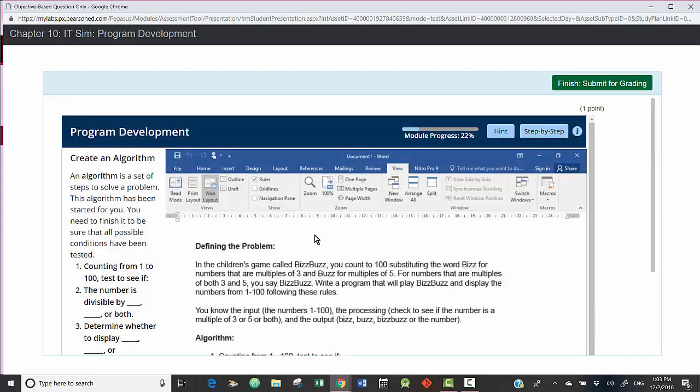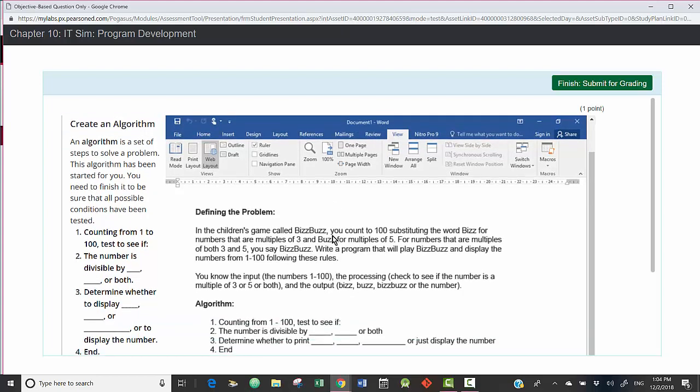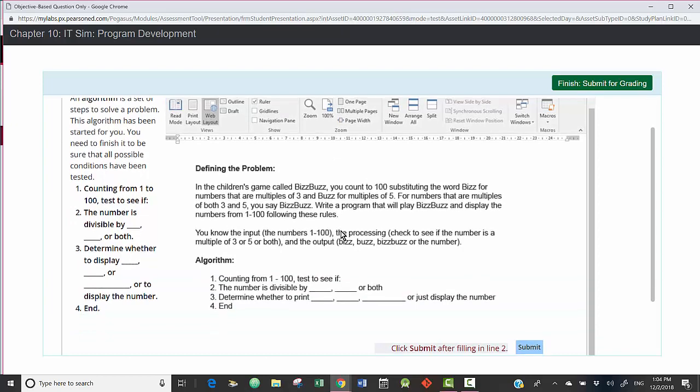Okay, so now we are starting. This is a simulator, and you have 5 tries at it. You may get it all right on the first try, but for your learning process, please try it 5 times. Your highest grade will count.